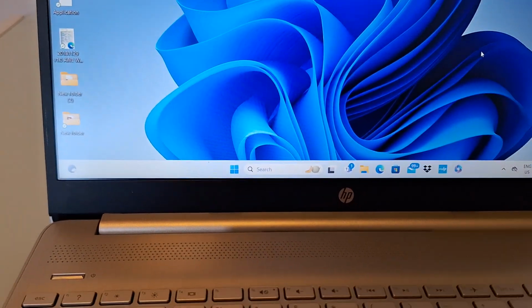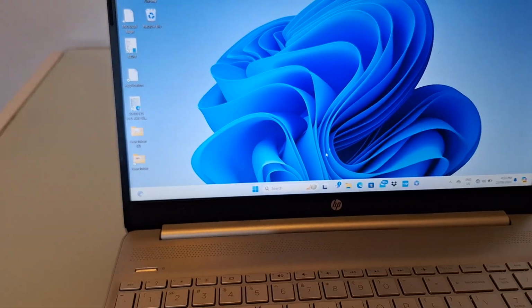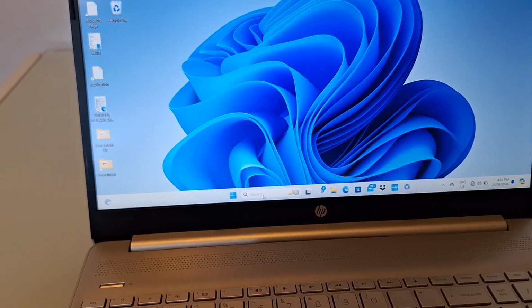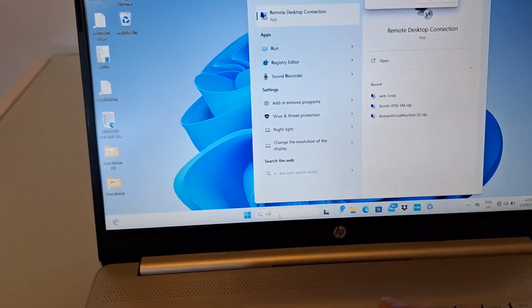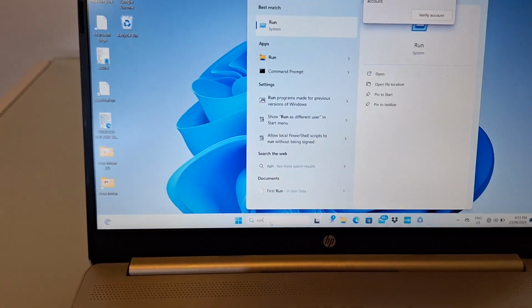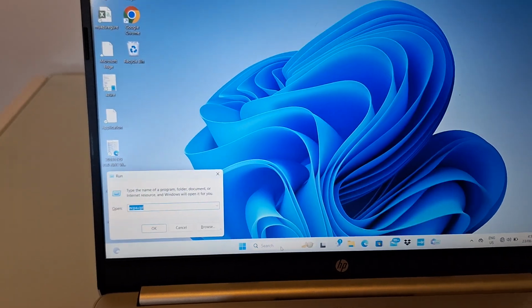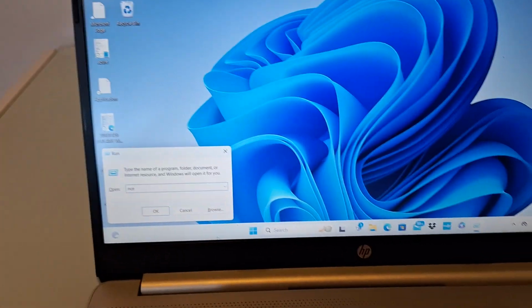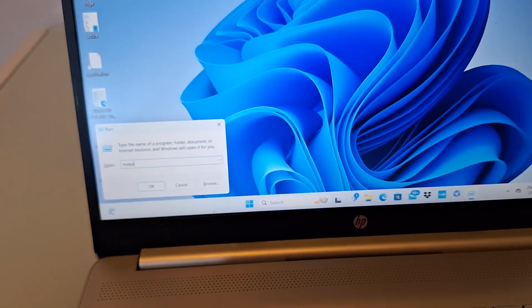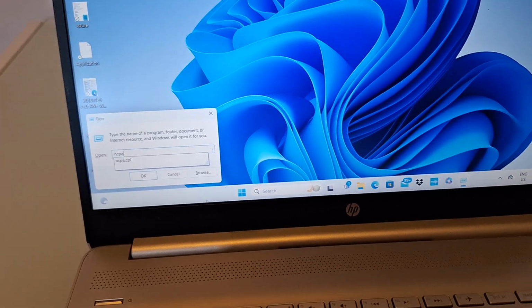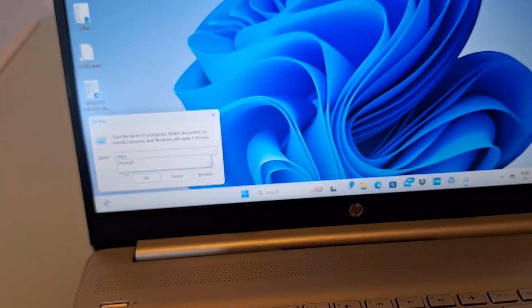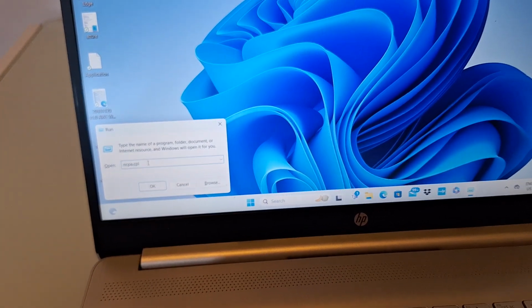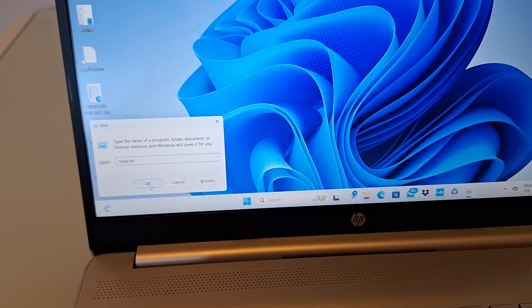To go to the network connection settings, we can simply go through the run. So open the run app. You can also press Windows and R to open the run application and type ncpa.cpl and enter or click on OK to open the network connections settings.